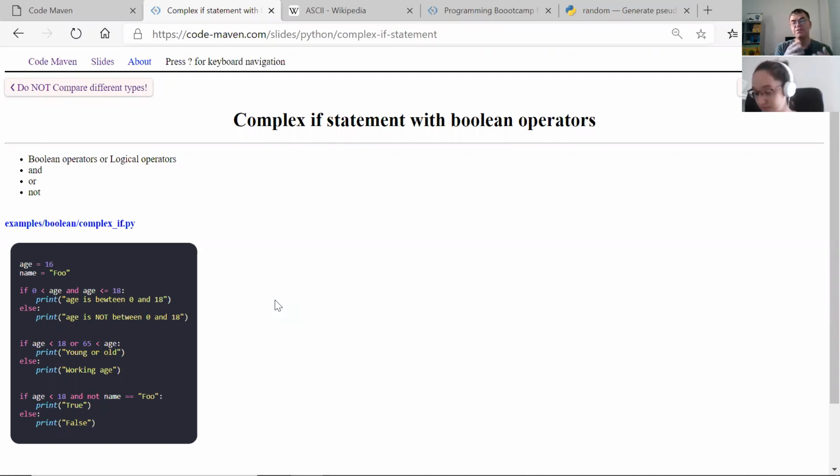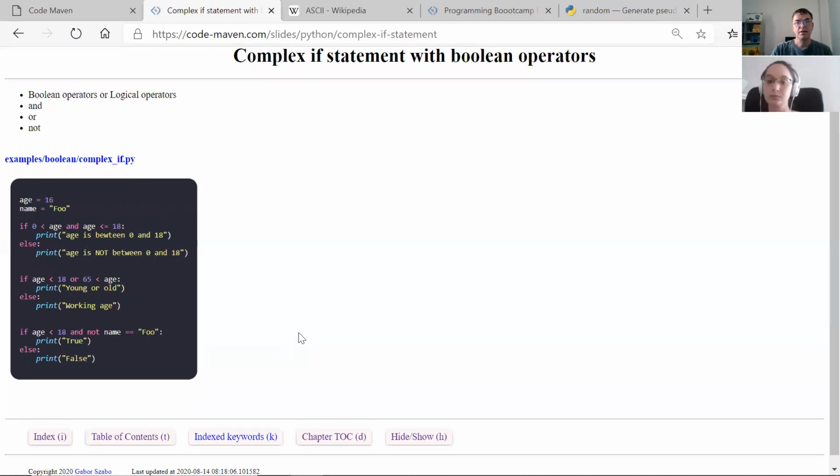Okay, so we have this if statement, and in the if statement we had a condition, but we can combine conditions together and have a more complex if statement. In this case, I have a variable called age and also a variable called name. In the first example, I check if the age is greater than 0 and at the same time less than or equal to 18. It doesn't really matter, I just tried to make up some comparison, and then you do something here, and otherwise you do something else. You don't even need the else part.